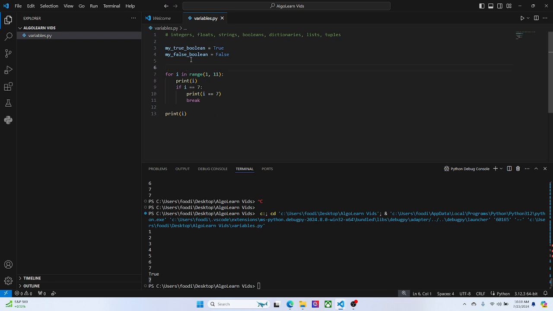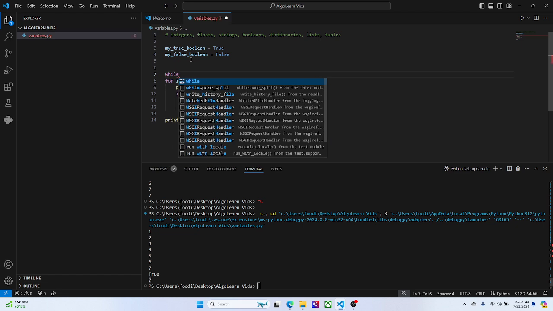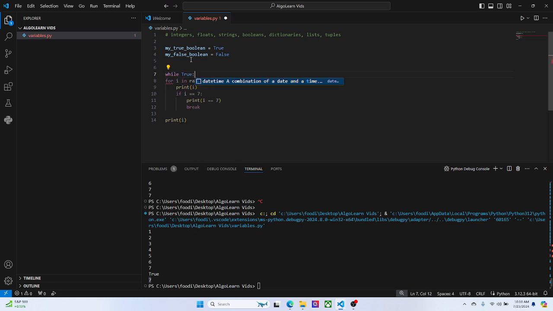Another usage, while True. And then we'll have to highlight all of this and press tab to move it over, because whenever we define something like a function or something that's going to be a starting point, we have to indent.